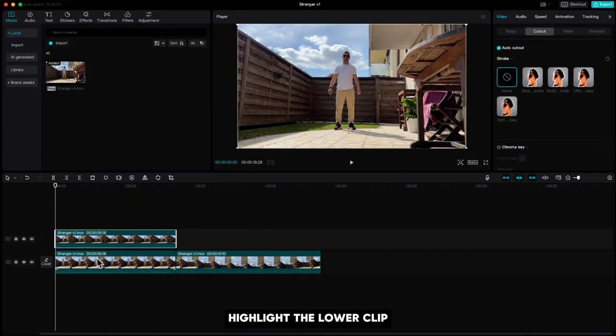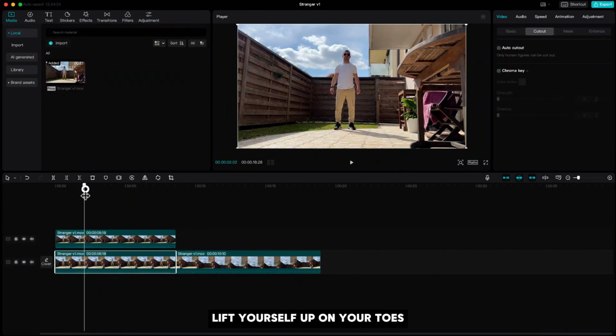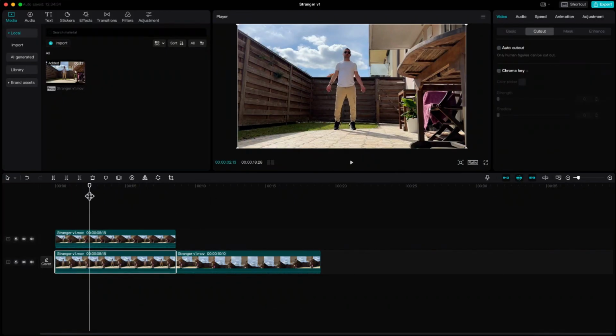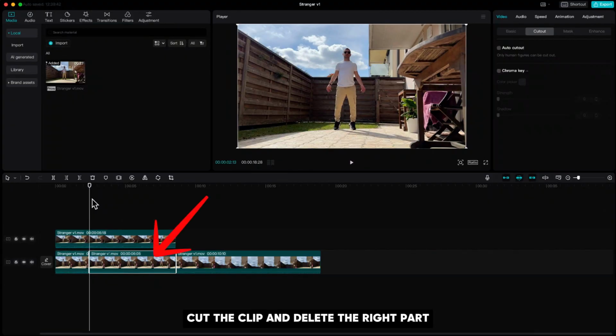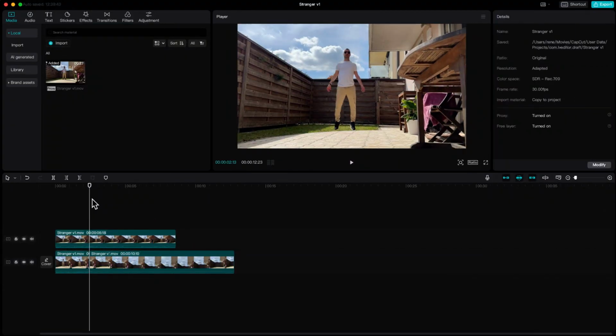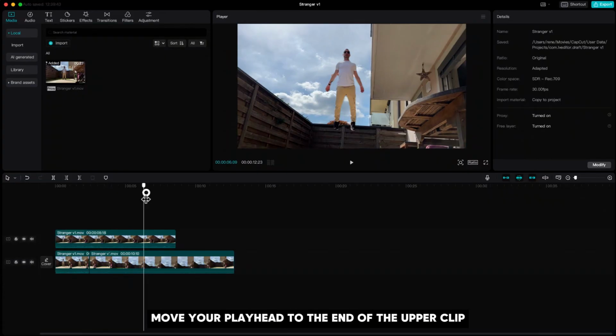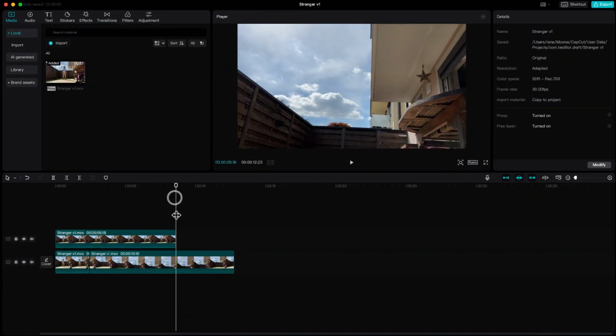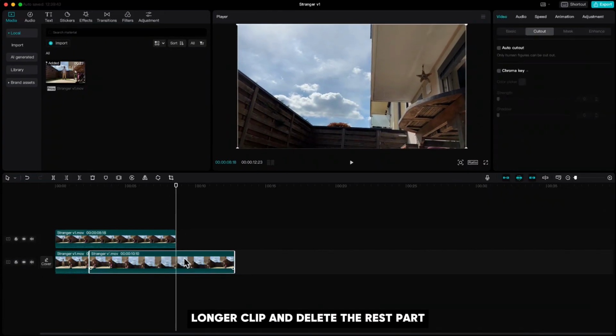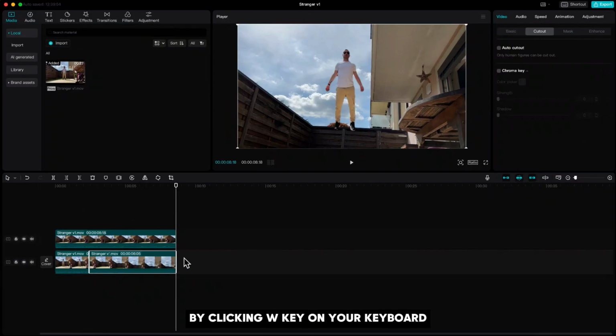Highlight the lower clip, go to the point where you lift yourself up on your toes. Cut the clip and delete the right part. Move your playhead to the end of the upper clip. Highlight the lower longer clip and delete the rest part by clicking the W key on your keyboard.